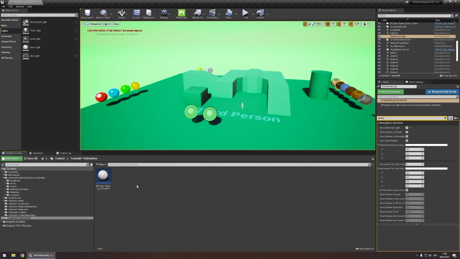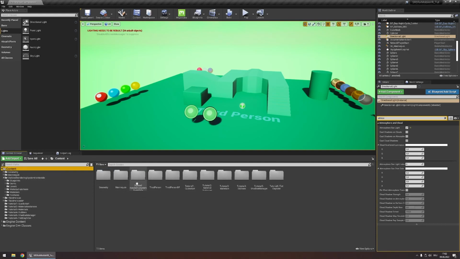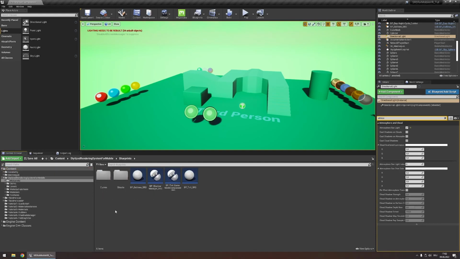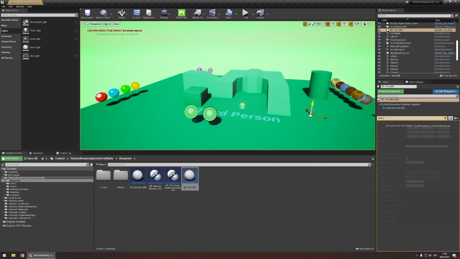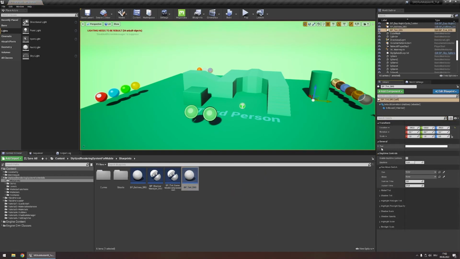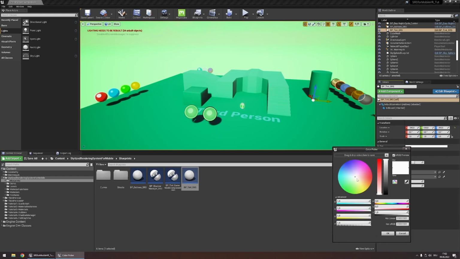In order to avoid having to manually customize the color of each cel-shaded object for this scene, you can use the Tint actor, which you can find under Content, Stylized Rendering System for Mobile, Blueprints. Drag it into your scene, and in the Details panel, you'll find the parameter Tint. Use this to tint all your objects to match the lighting of your scene. In this case, let's set this to this green.